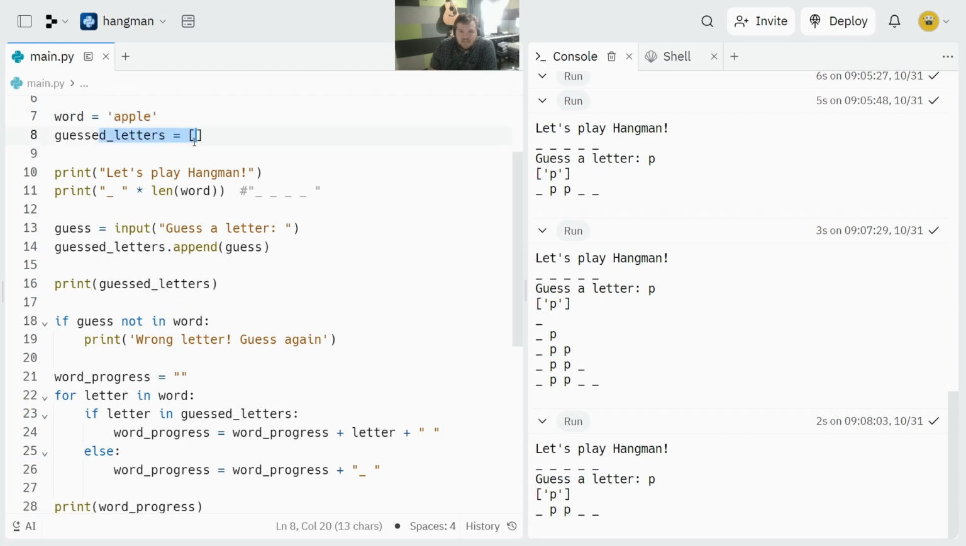Guessed letters declared as an empty string. We do not want to repeat that again because it will delete all our guesses. How about print let's play hangman? Or print the original underscores with the word. I don't think we want to do that either because that will kind of confuse them if we are in the middle of guessing letters and it shows us again. That's going to be not right.